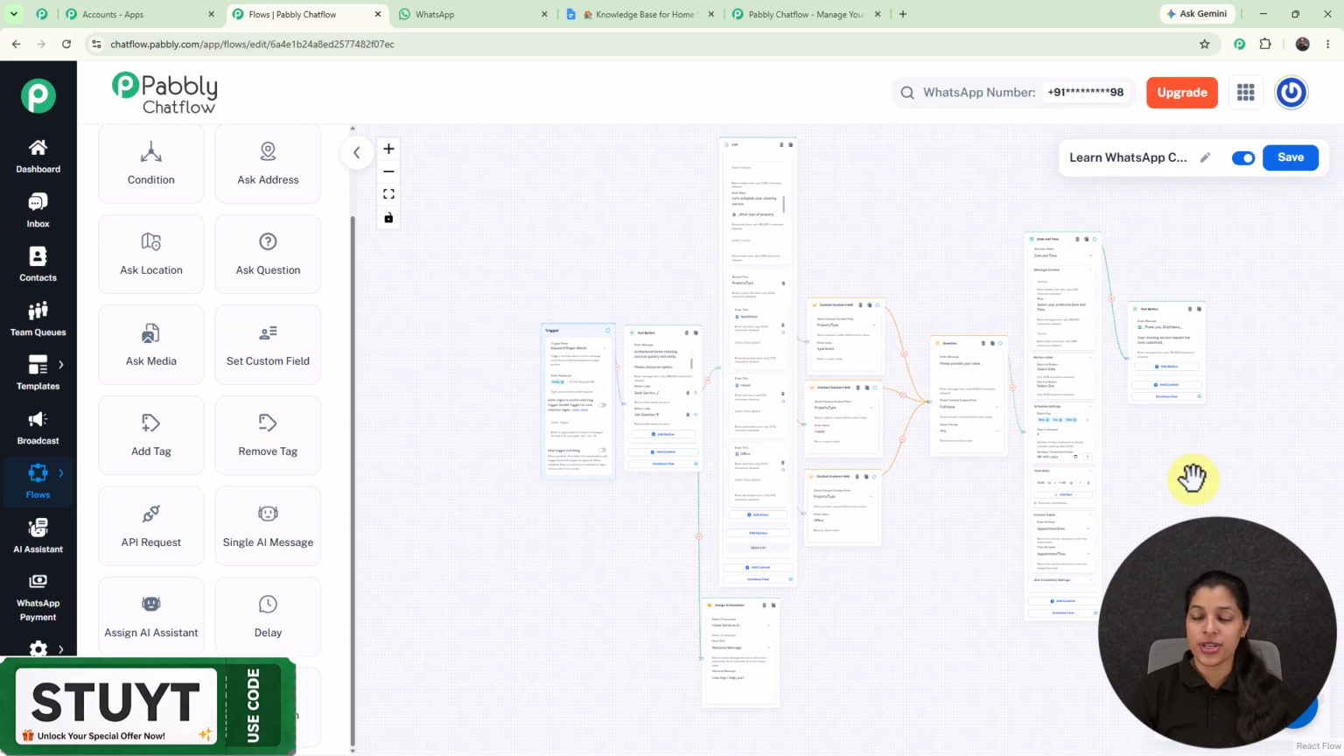So now what are you waiting for? Start using Pabbly Chatflow. And don't forget to save this flow by simply selecting the save button. So this is the way you can create your own chatbot.